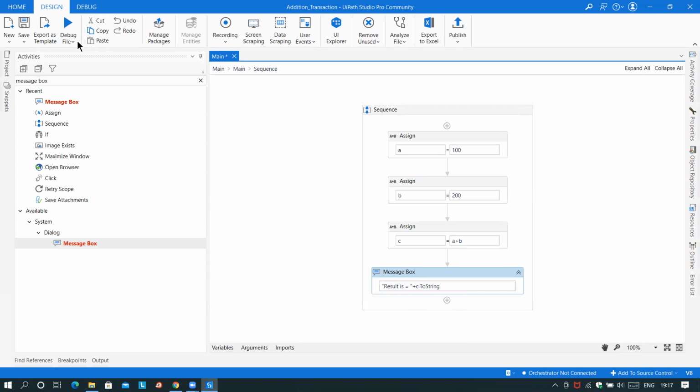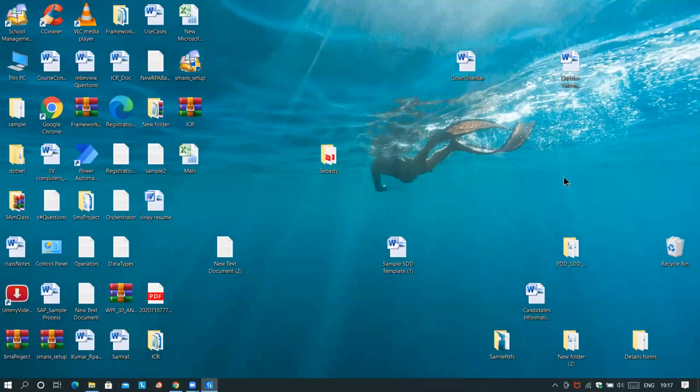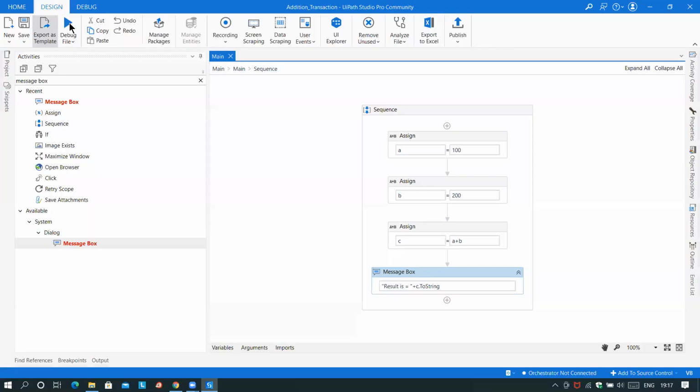Observe this one. Click here, run this file. The result is 300. I want to click on the debug.